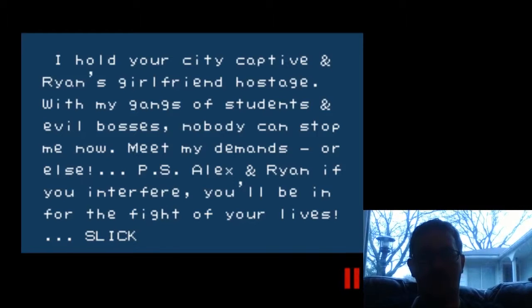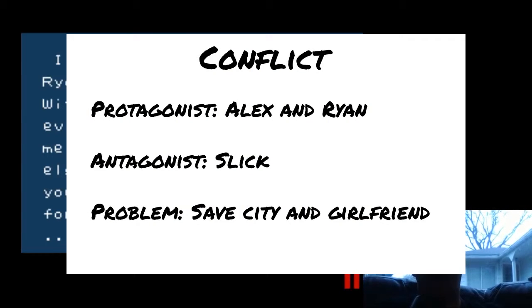Oh my gosh, what a perfect setup to this game. We have everything we want right there. Our protagonists, Alex and Ryan, obviously they're the ones who are going to interfere. Our problem is that he's holding the city captive and he's got Ryan's girlfriend. So we know the problem is that we need to make sure that the city is safe and free, and we need to rescue his girlfriend. And then finally, that little signature at the end, Slick, tells us exactly who our antagonist is.